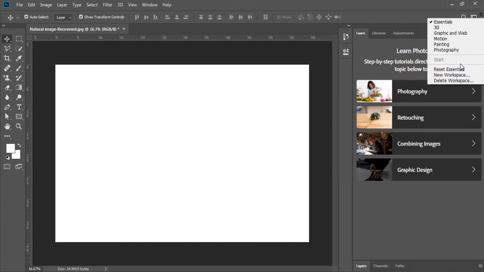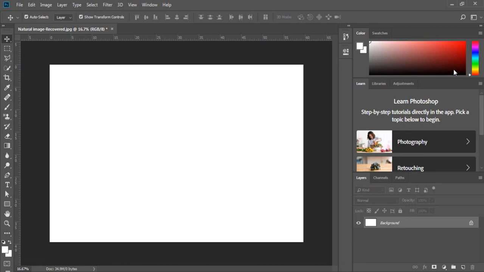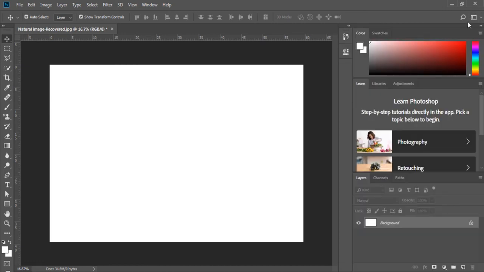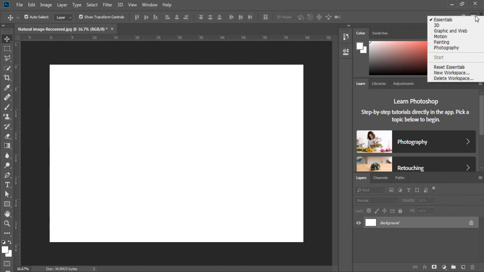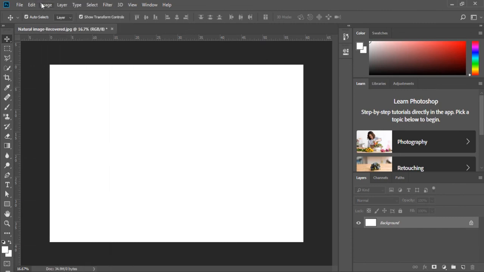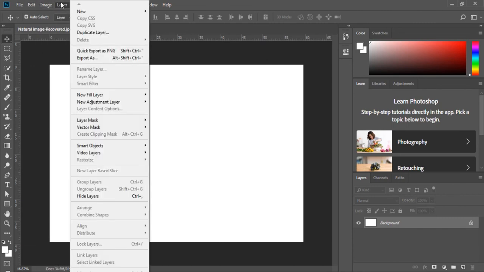And below, we can see the reset graphic and web option. That means that if we do anything wrong, make any mistakes, and things don't go the way that you want them to, you just click on the reset option to bring your setting to default so that you can start again. All right, now we have the menu bar, File, Edit, Image, Layer, Window, and Help.